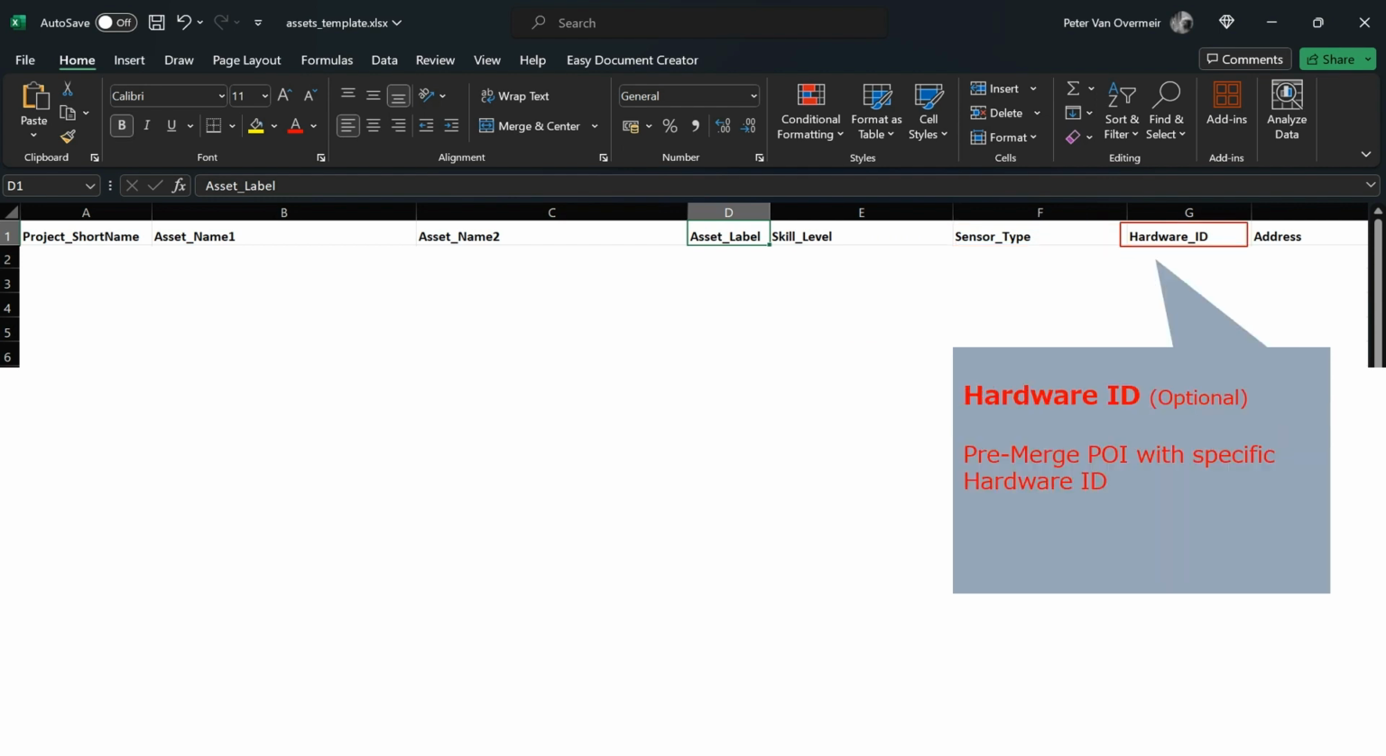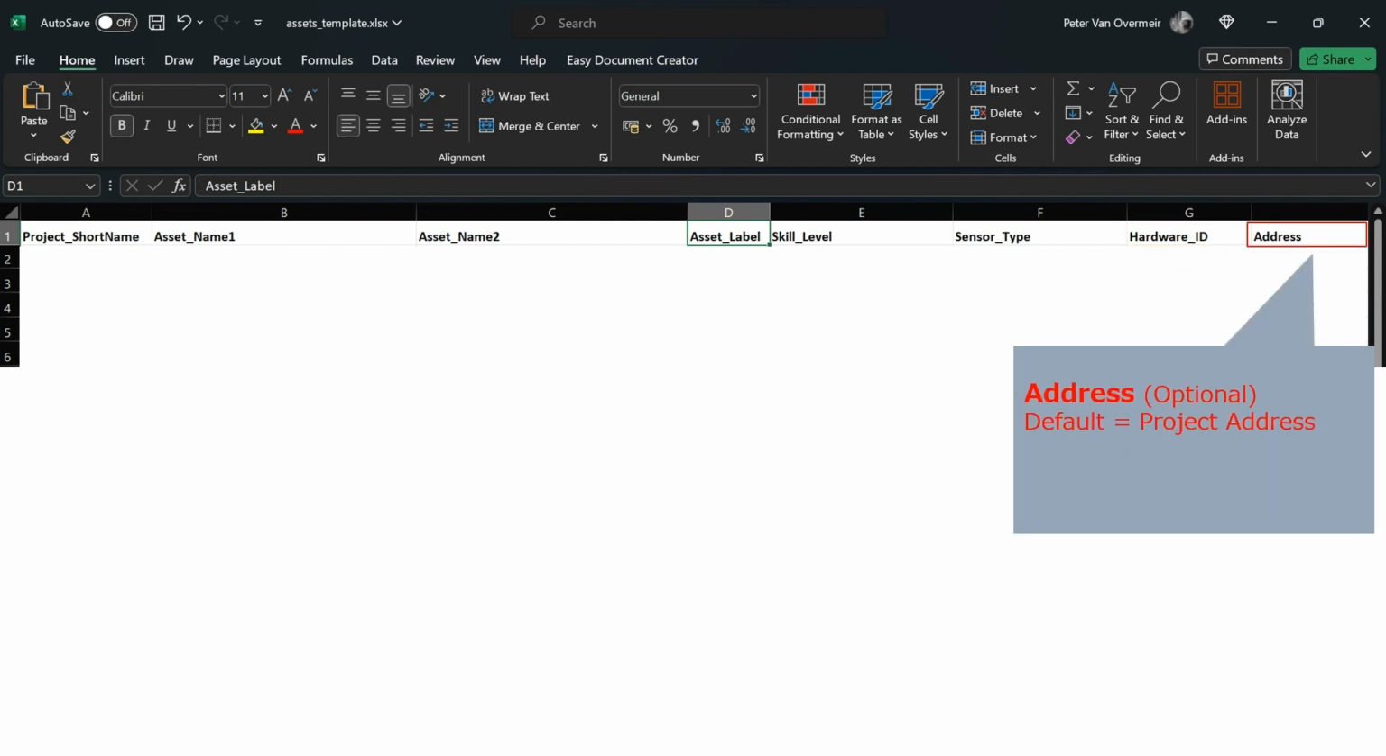Hardware ID is an optional field that can be used in case we want to pre-merge the point of interest with a specific sensor rather than leaving it to the installer. This scenario is particularly important when retrofitting a pool of previously installed sensors that we want to add to Deviceflo. The last field is the address field. If left blank, the default address will be the project address you entered when creating the project.